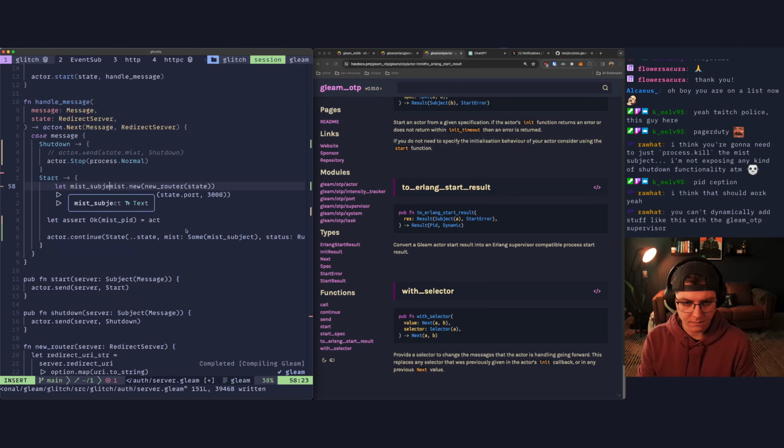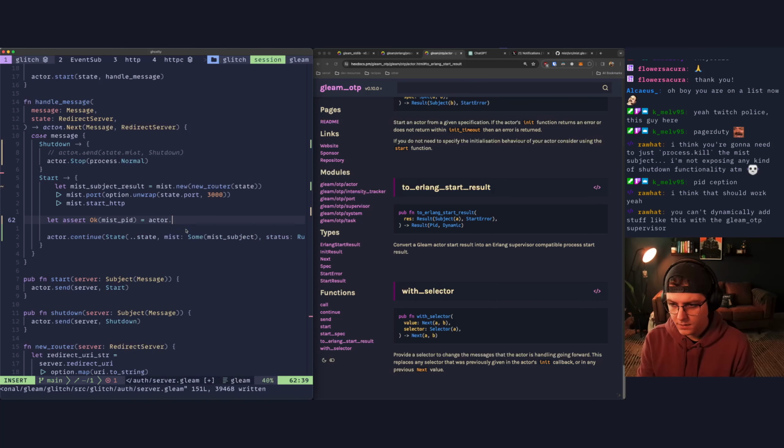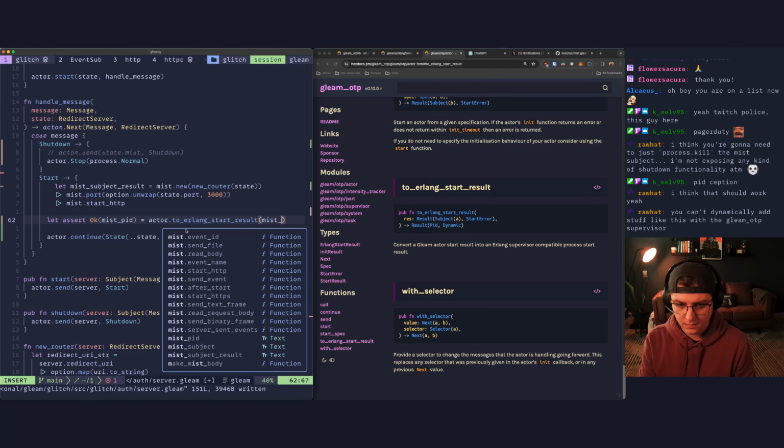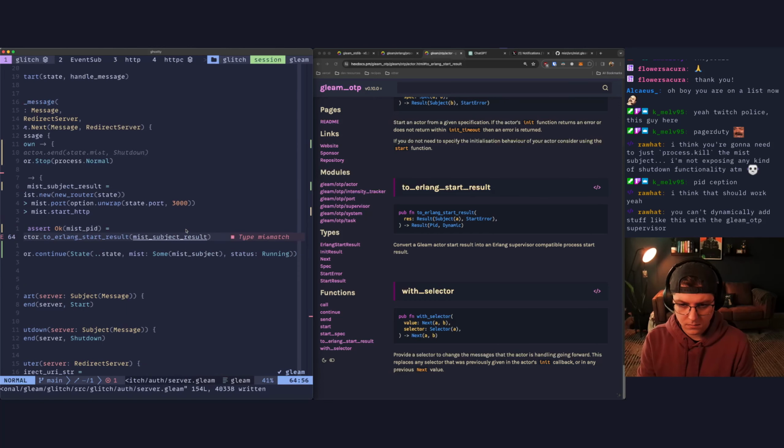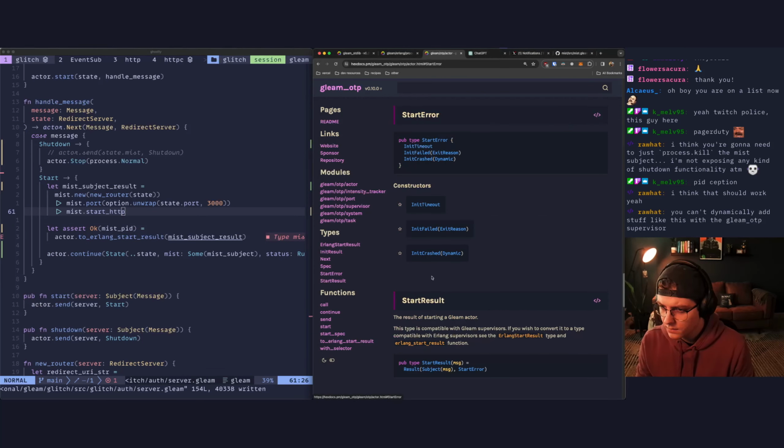let miss subject result equals that. Actor dot, I could wrap that too. Actor dot to Erlang start result. And oh, this isn't gonna work. I still need to map the error. That's okay. Hold on. This will be miss subject. Yeah, we need to map the error to, what does a start error look like?